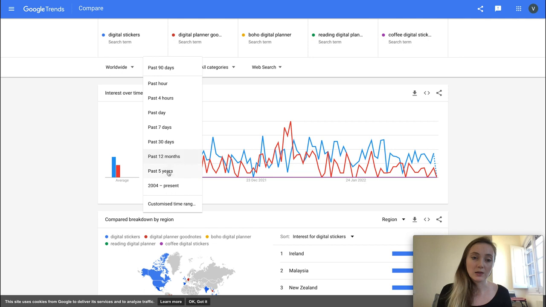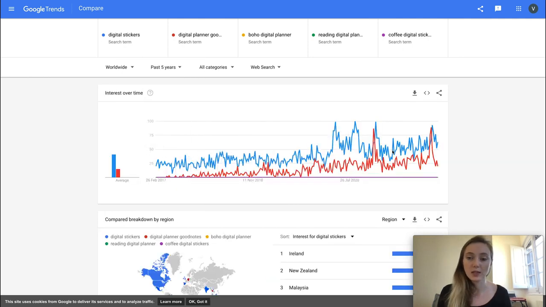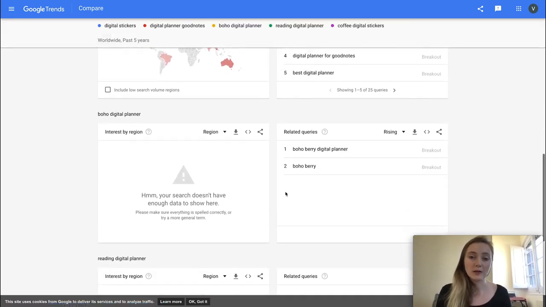Let's go ahead and check 5 years, for example. As you can see, the interest is kind of rising. There was obviously more searches during COVID, but still in this time, there's quite a few searches. So I have these two that are showing up. Now let's go ahead and go lower.